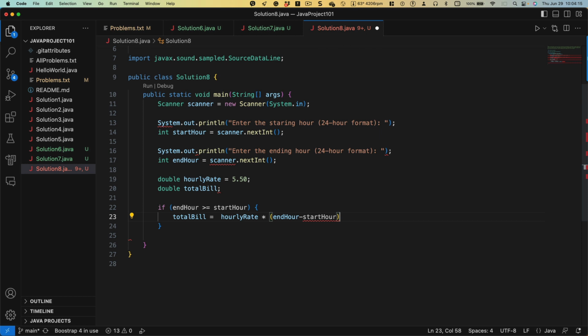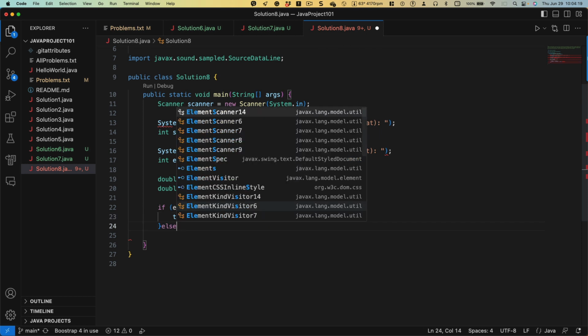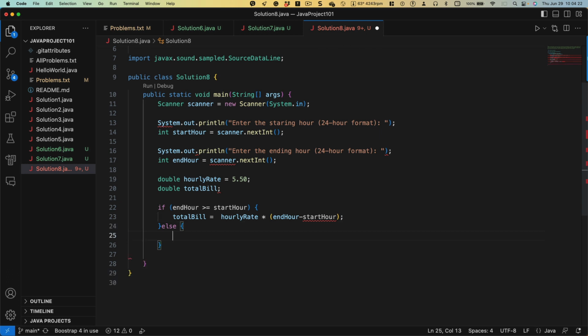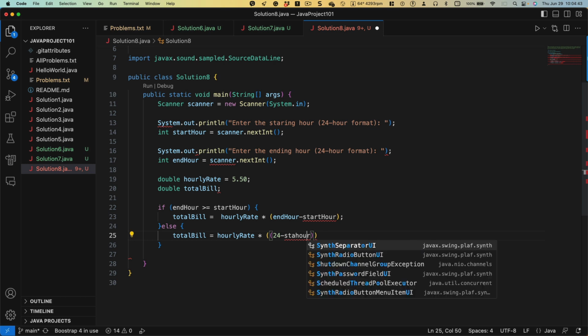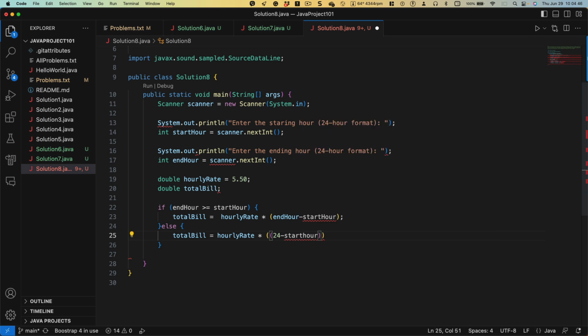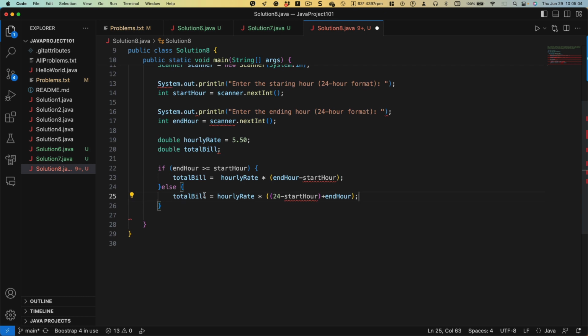There. Okay. Now else, total bill is equal to hourly rate multiplied by 24 minus start R, sorry, start R there, and then plus end R. Okay, so this will be our condition.